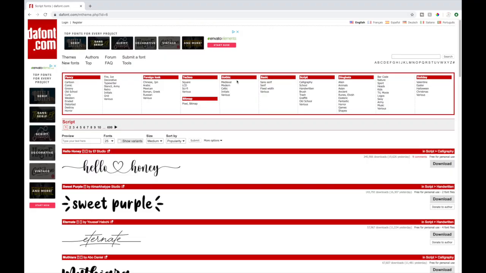I also wanted to quickly show you in Dafont that you can see that there's lots of different columns to help narrow down your search. And I have a new video that's going to be coming out really soon with my favorite fonts from Dafont, so definitely keep an eye out for that. I'm really excited for that video.